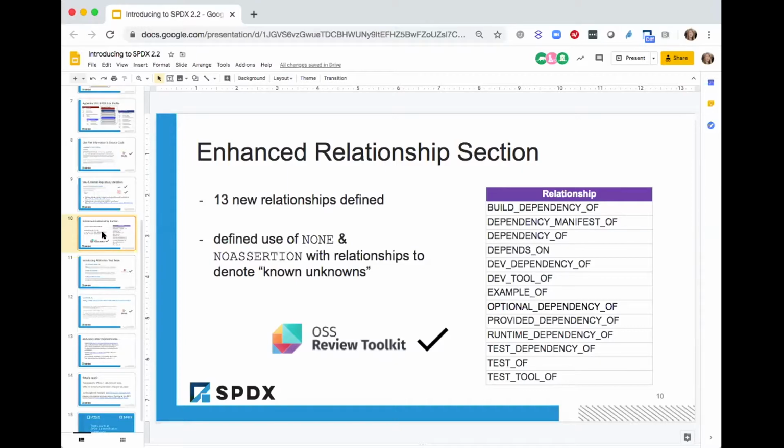The other change in the relationship section is the concept of NONE and NOASSERTION; we've always had those with licensing. We've also added this to be able to work with relationships, where you can basically use no assertion to say when things are unknown. So you might think you have a relationship here, but you don't have direct evidence. You're not sure if this file is dynamic or not, something like that. You can now express known unknowns, to signal that there may be something here, but you're not explicitly certain. This came about as a result of some of the NTIA framing working groups, and they wanted to be able to model this for the security work.